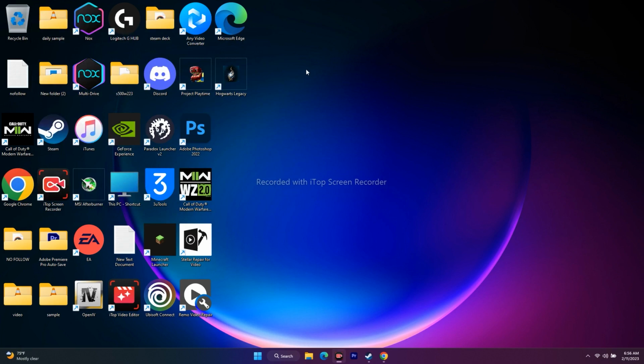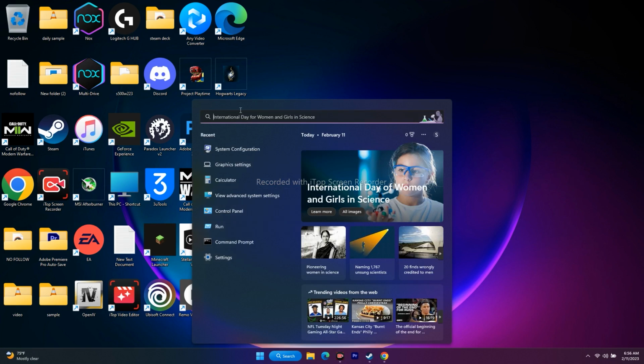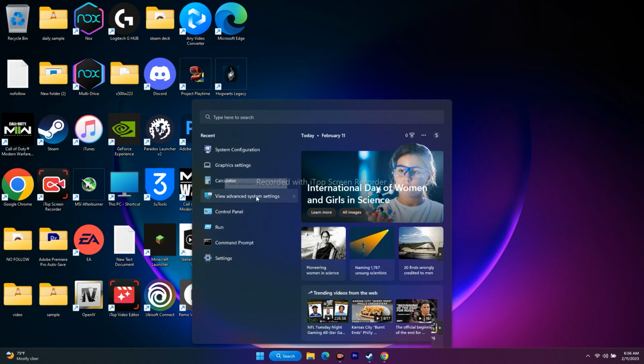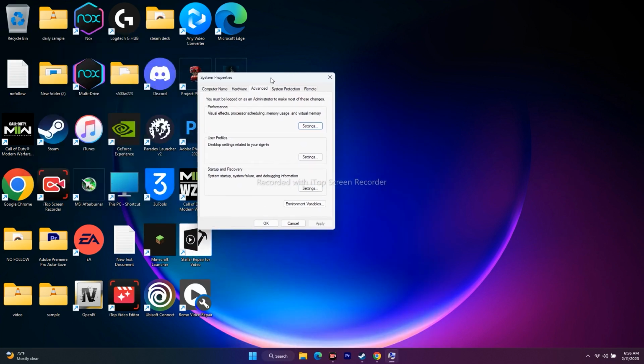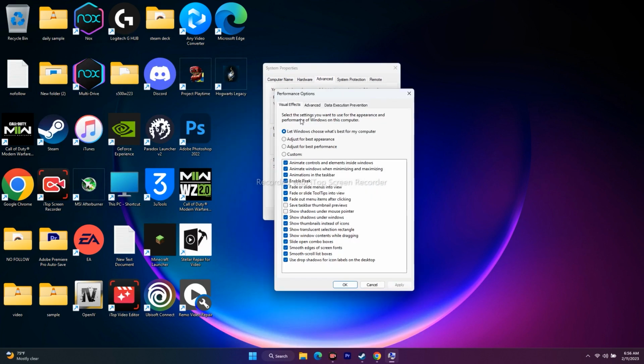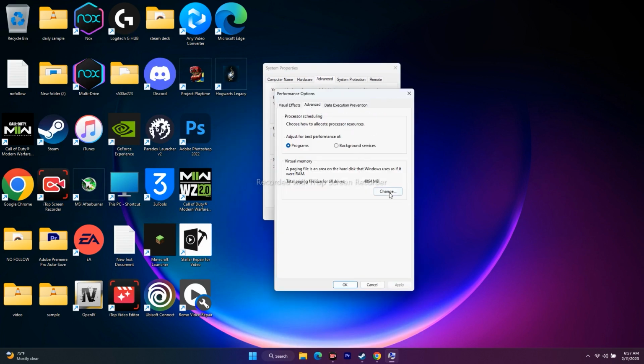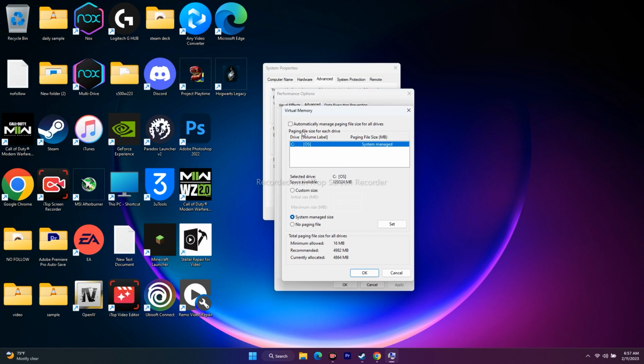Next is about how we have to increase the virtual memory. For that, just go over here in the search, and go for view advanced system settings. Now from here go to settings, go to advanced. Now from here click on change, and over here as you can see, there is automatically manage paging file size for all drives. Now I'm able to select the disk, right? If I unmark it, I'll not be able to select the disk. So make sure this is unchecked.